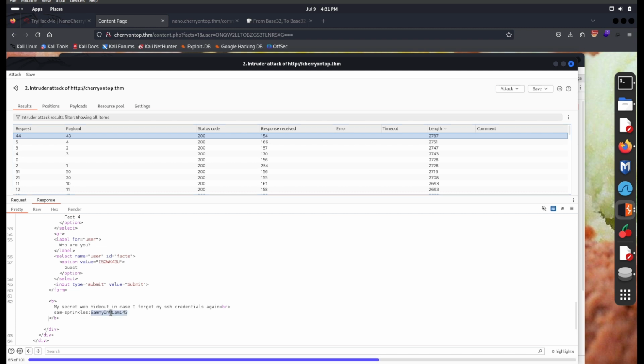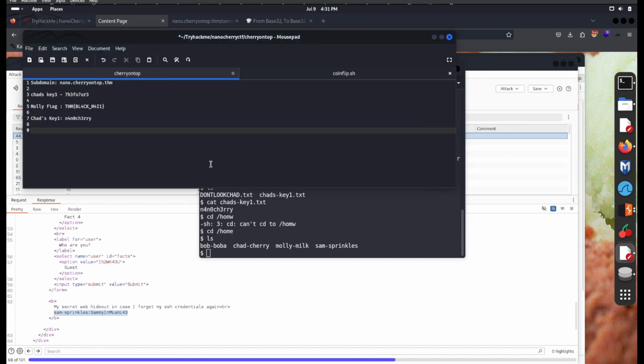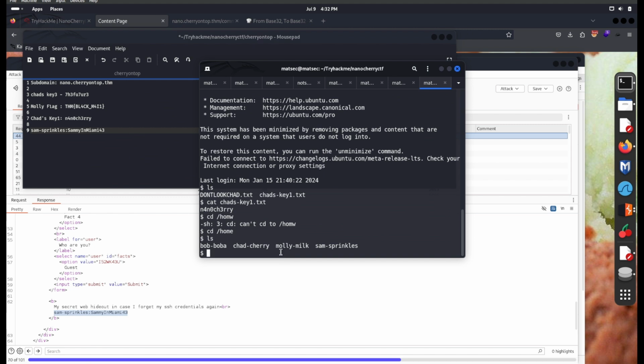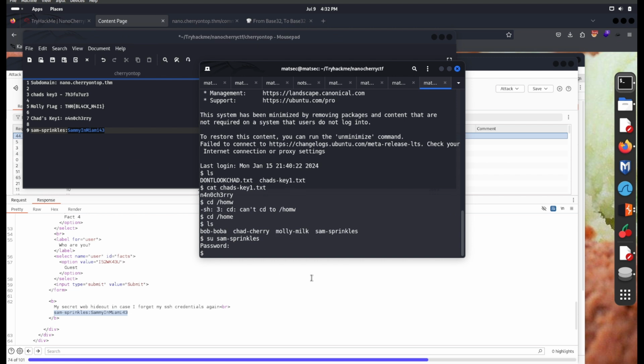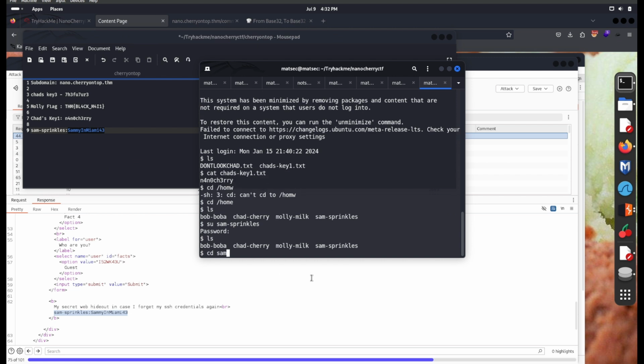Now what we have to do is copy this in the notes. I'm just going to log in as Sam Sprinkles. Enter. The password is this; we have to copy it and paste it. Now we have logged in successfully. We have to move into Sam Sprinkles.